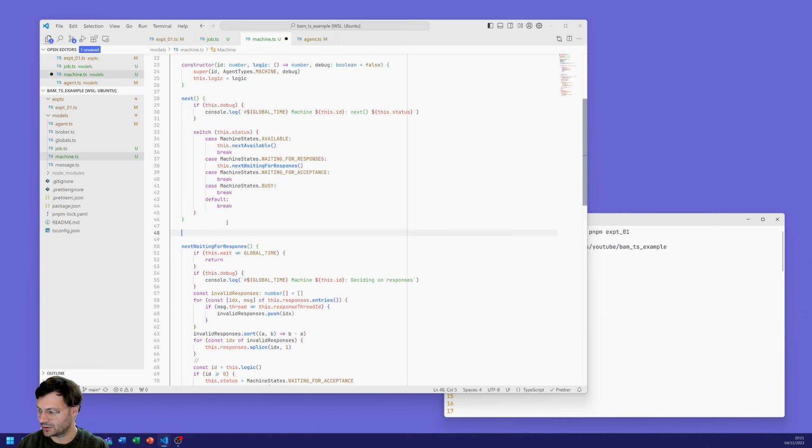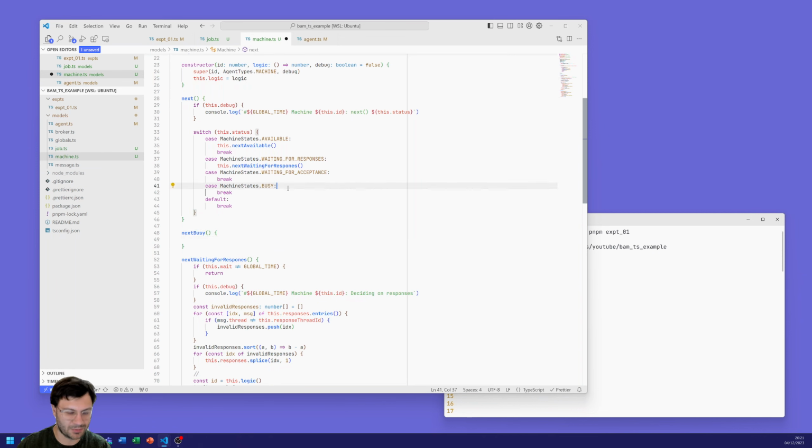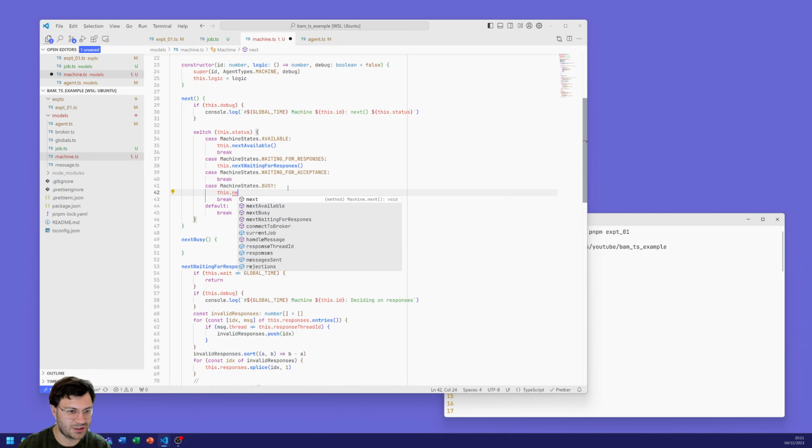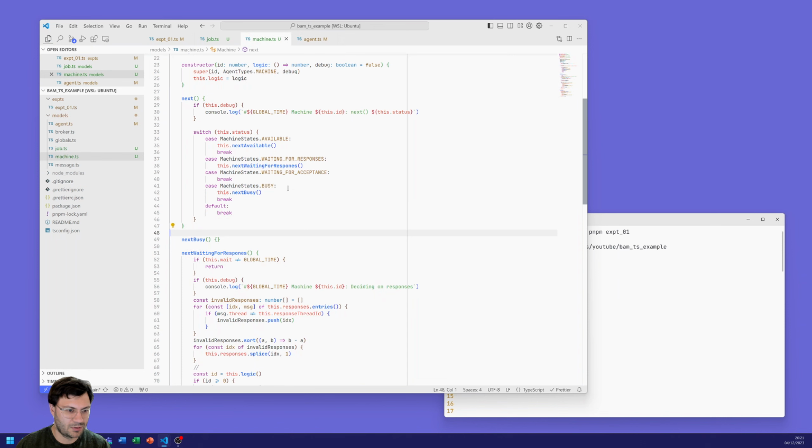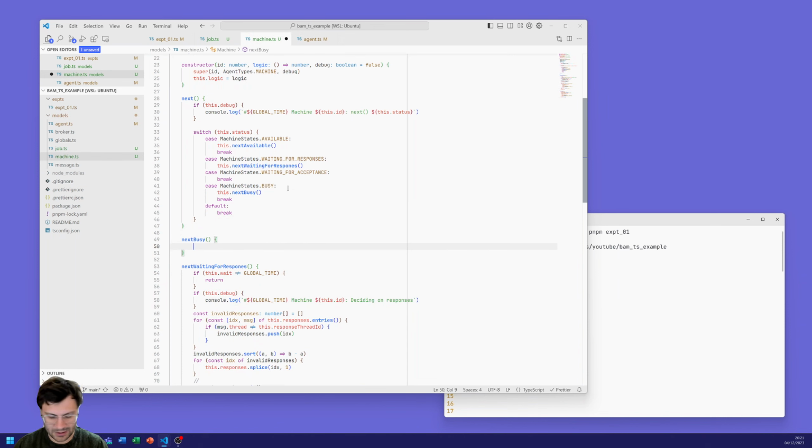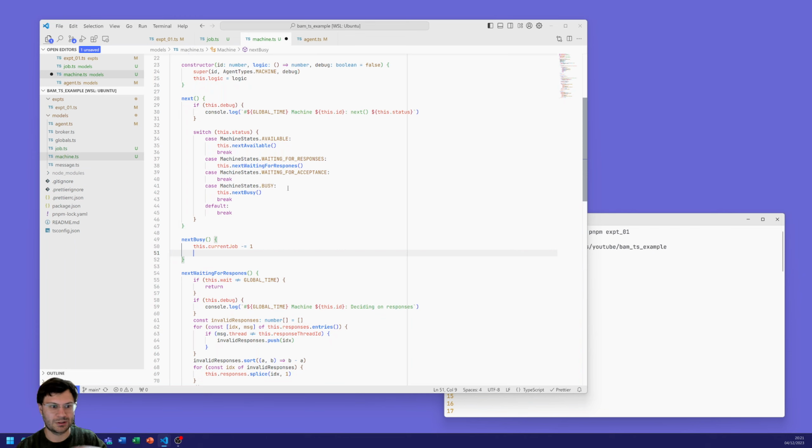So we just need to create the next busy function, and we can put that into the next busy. And in here we just go this.currentJob decrement by 1, because actually the current job is going to store the print time, and we're going to decrease that print time until it arrives at 0.